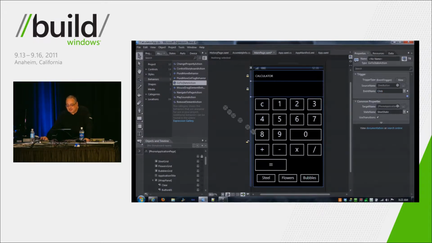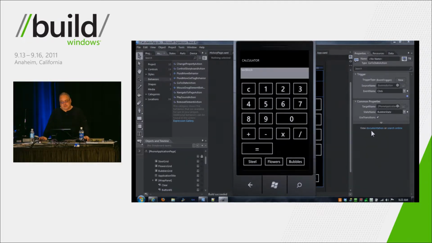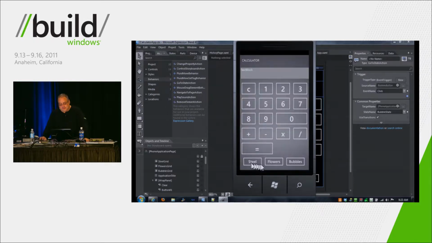I'll do the same thing, go to state action to flowers, and say, please go to the flower state, go to state action to bubbles, please go to the bubbles state. And when I run my application, now I've not written any C#, every bit of this has been declarative in XAML. As I click the steel button, the flowers button, and the bubbles button, you can see that the state is being switched and the state is causing an action to occur.